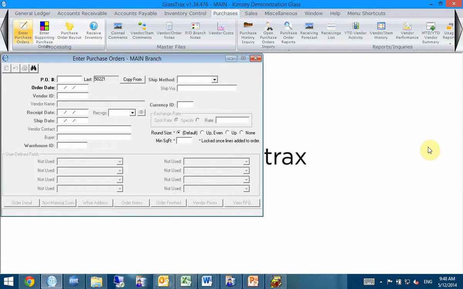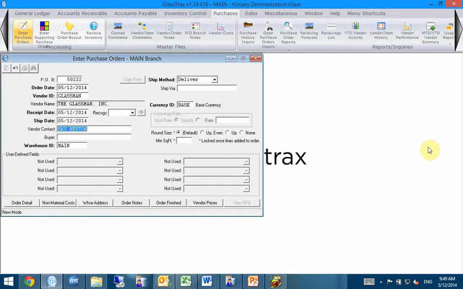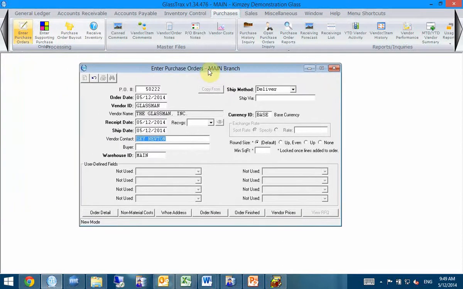I'm going to say, okay, tab here. Order date is today. Vendor, I'm going to say, is from a vendor I have called the Glass Man. My receipt date, I'm just going to hit tab here for today's date and tab here for the ship date. These are just kind of estimates here. You can say this is the expected day to receive it. This is their expected ship date. Those dates aren't that important other than the fact that it tells you if a vendor shipped on time or you received a shipment on time. You can look at vendor performance later on.